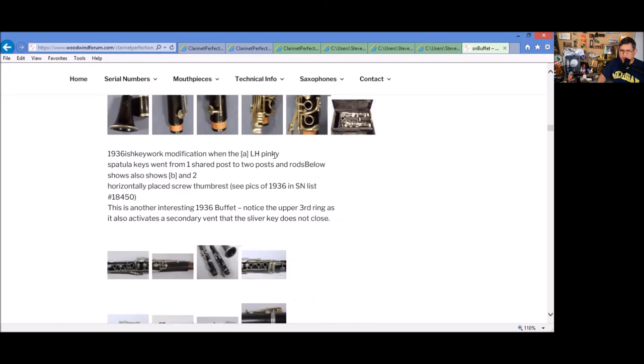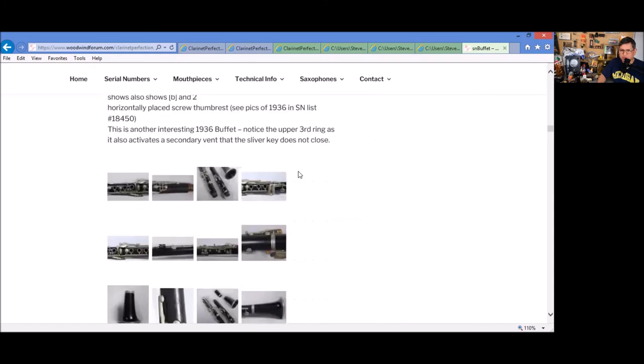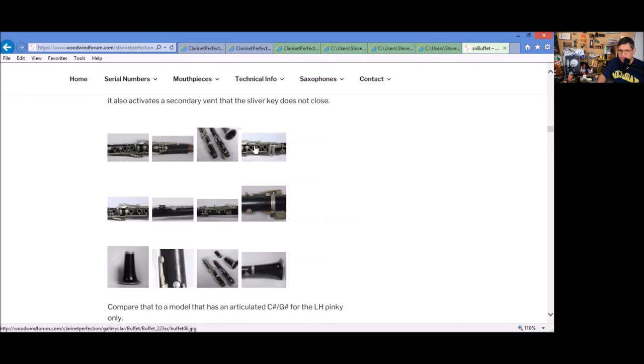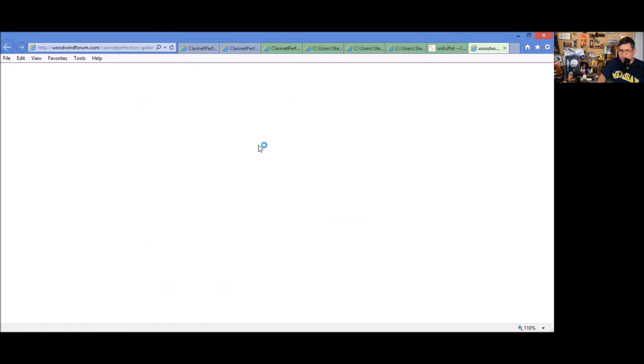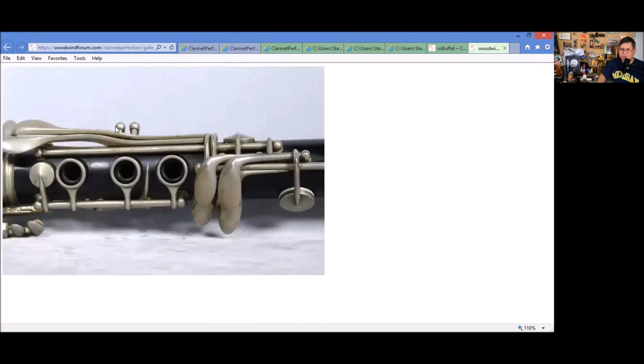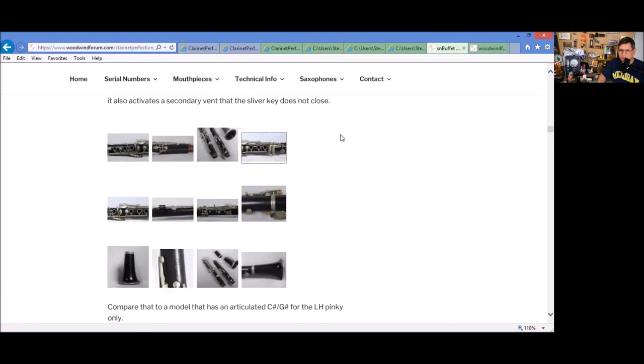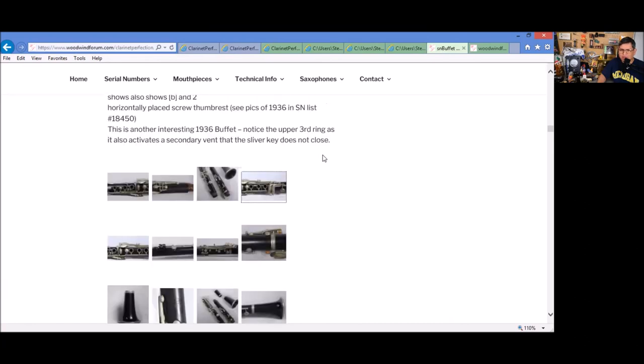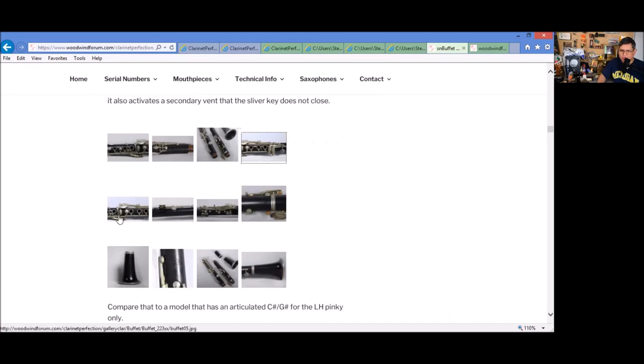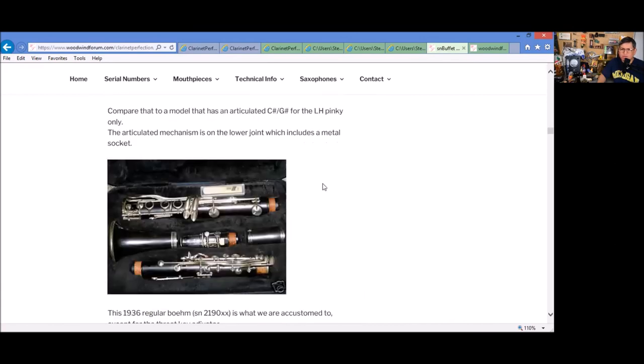1936 keywork modified left-hand pinky key spatula keys. One shared post to two posts, which would be in this picture here. We can see right there, two posts, one for each key now. And the third one for the sliver key mentioned there. There's another one with an articulated C-sharp, G-sharp key for the left hand pinky only.